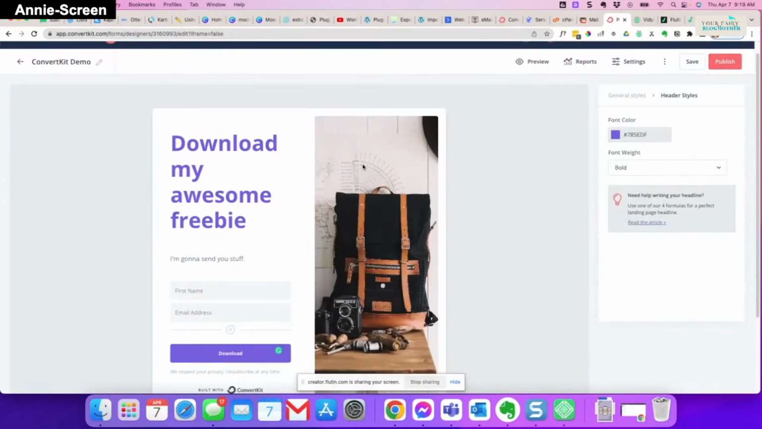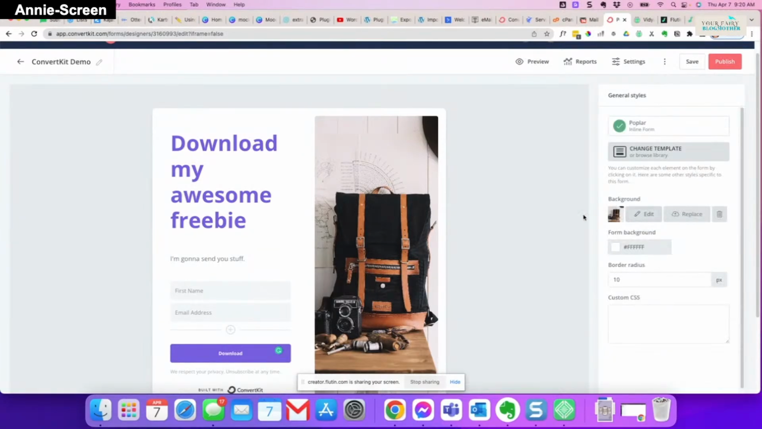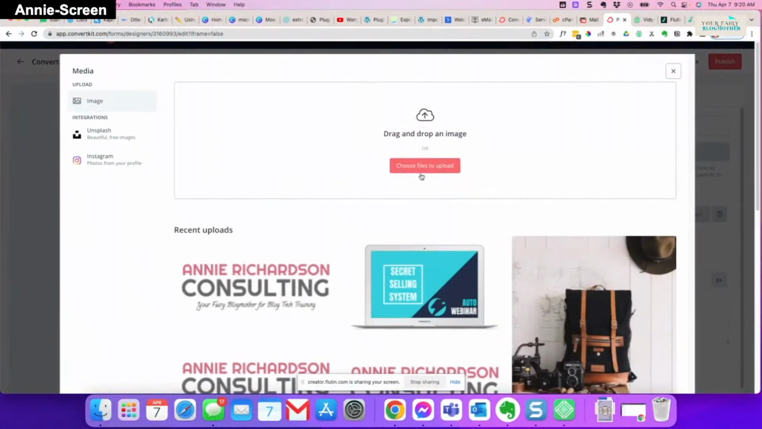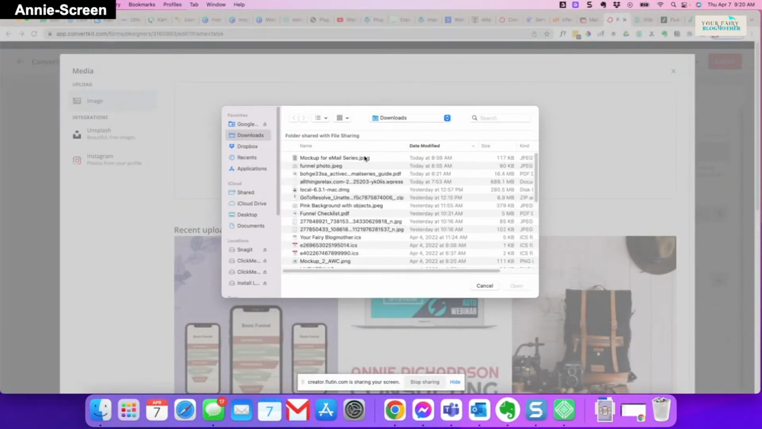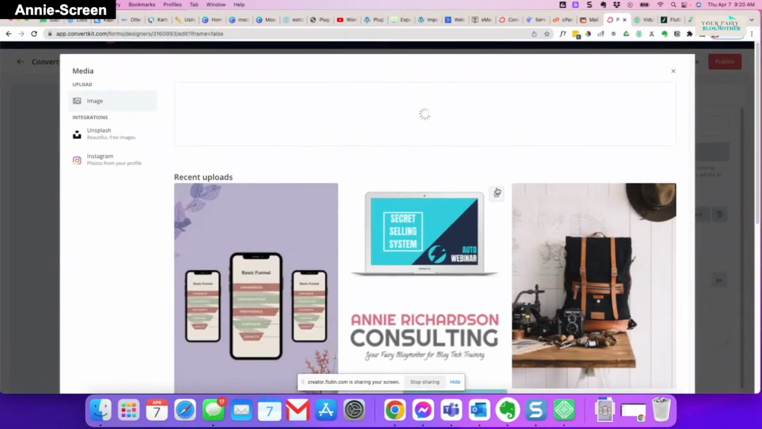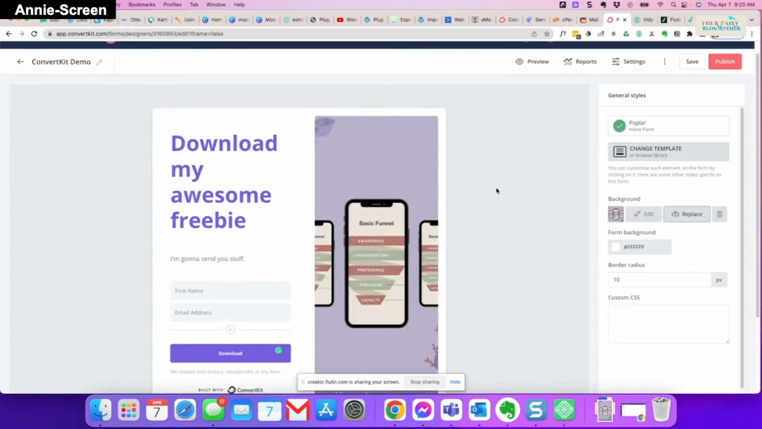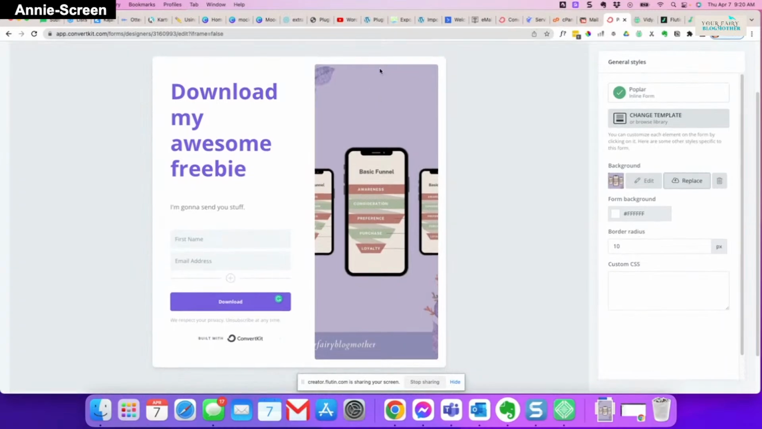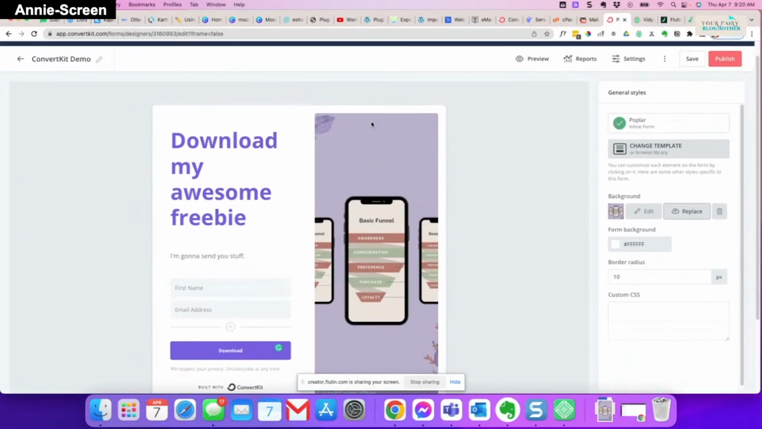Now, this image obviously is not the image that I had in mind. So I want to go back to General Styles, and over here I want to replace this background with something else. Let's just use one of my favorites. Okay, so maybe if you're creating your own image, you could use the Canva template for like an iPhone or infographic or something like that, whatever you want to use here. And that pretty much is it.